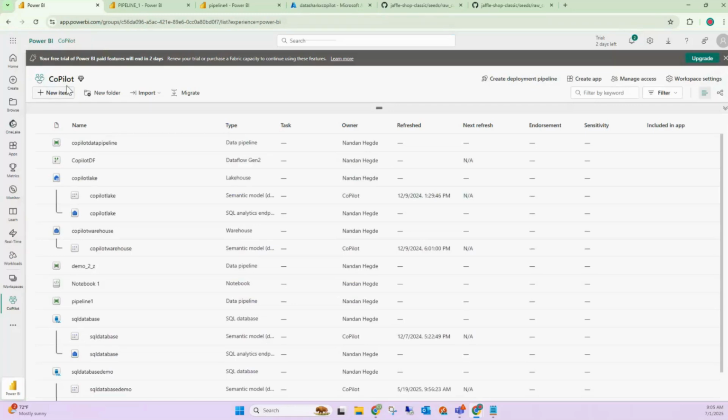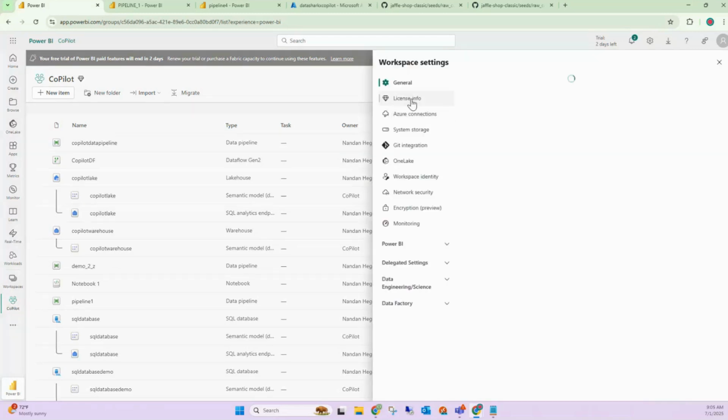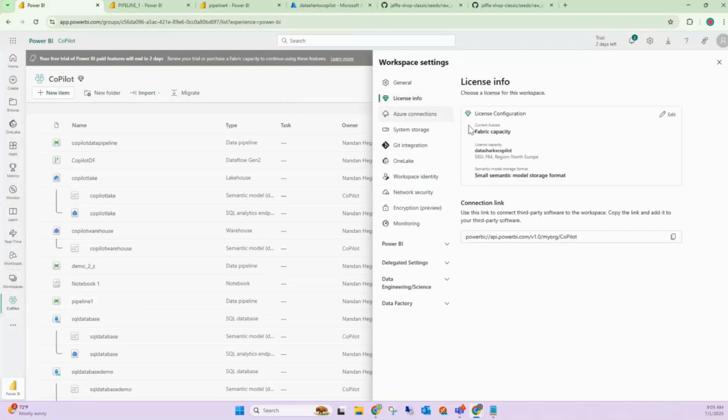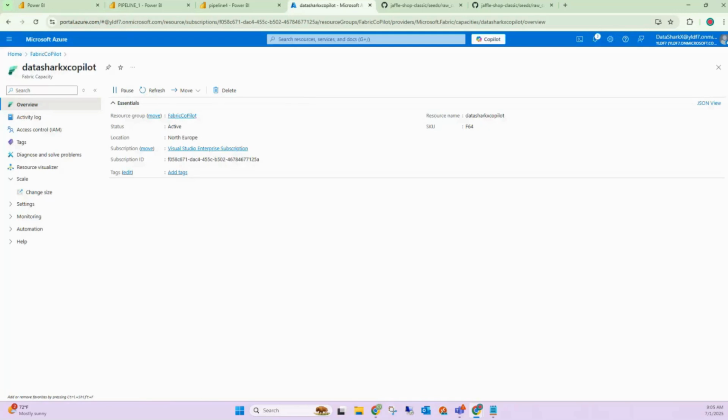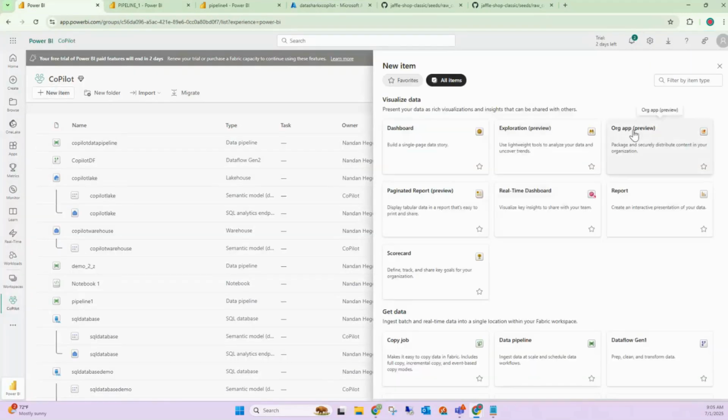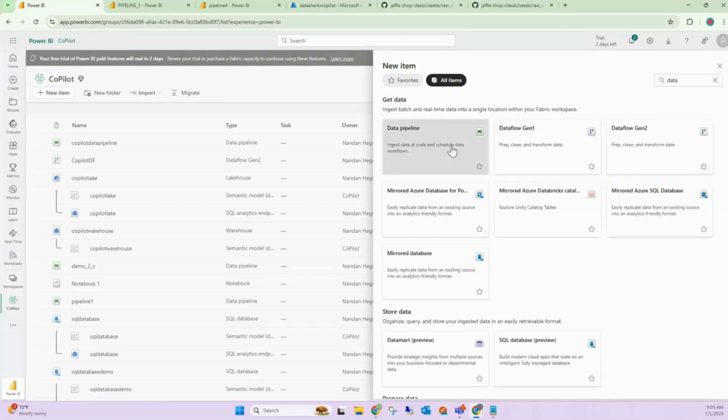So I already have a workspace called Copilot, in which I have enabled the Fabric capacity. Under the workspace settings, if you see the license info, it is the DataSharks Copilot capacity that I'm leveraging, and I've resumed it. So now I can go and work on my Copilot aspect. Let me create a data pipeline first, a blank data pipeline.